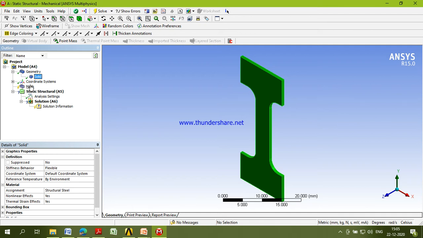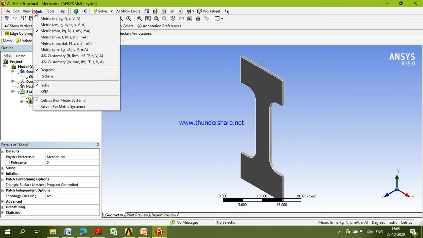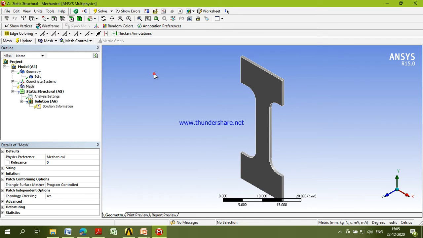Next we're going to the meshing option. In that meshing option, before giving the meshing, here also you want to check the unit. See that the unit is metric, kg per ns. Okay, right. The metric is not changing, so no need to worry about that.